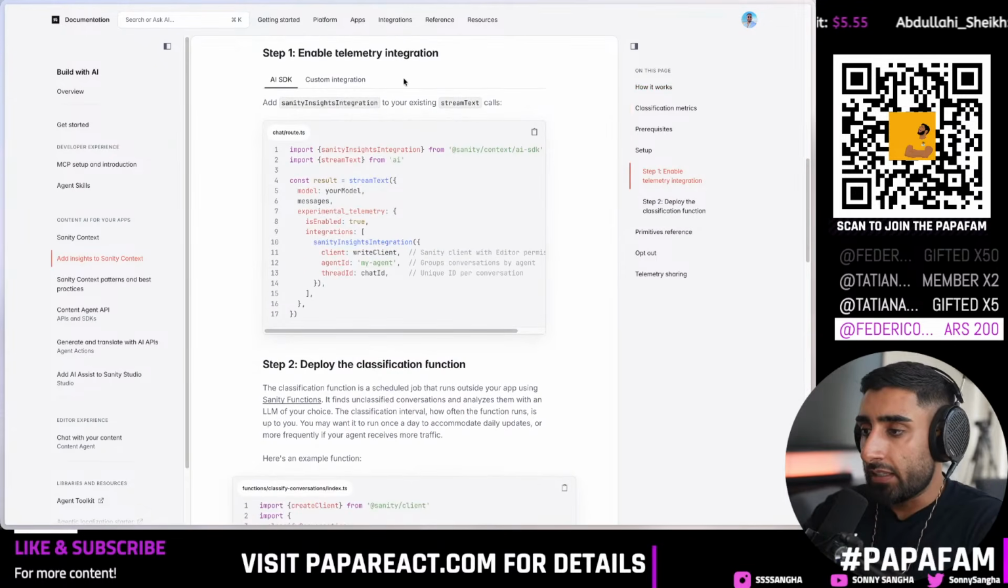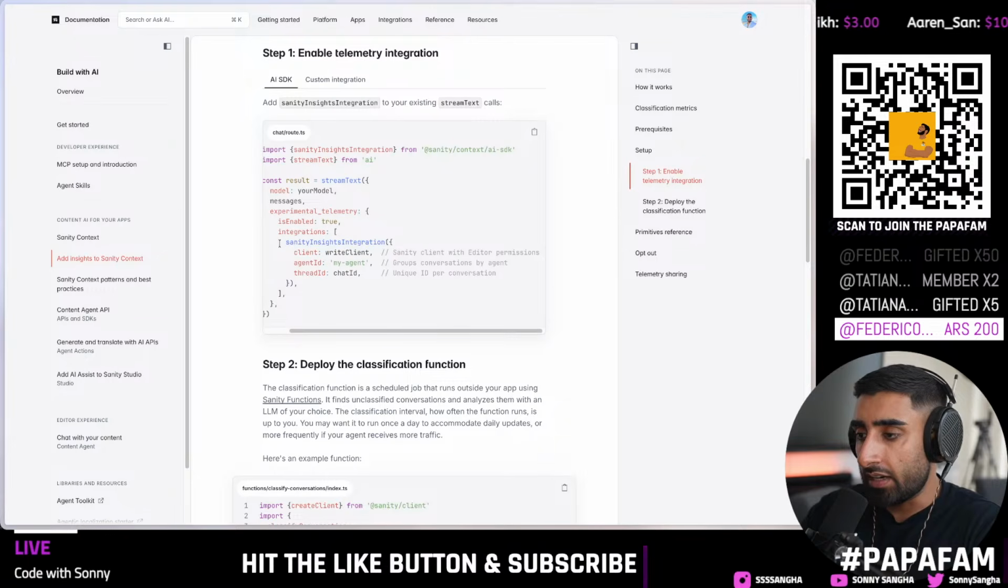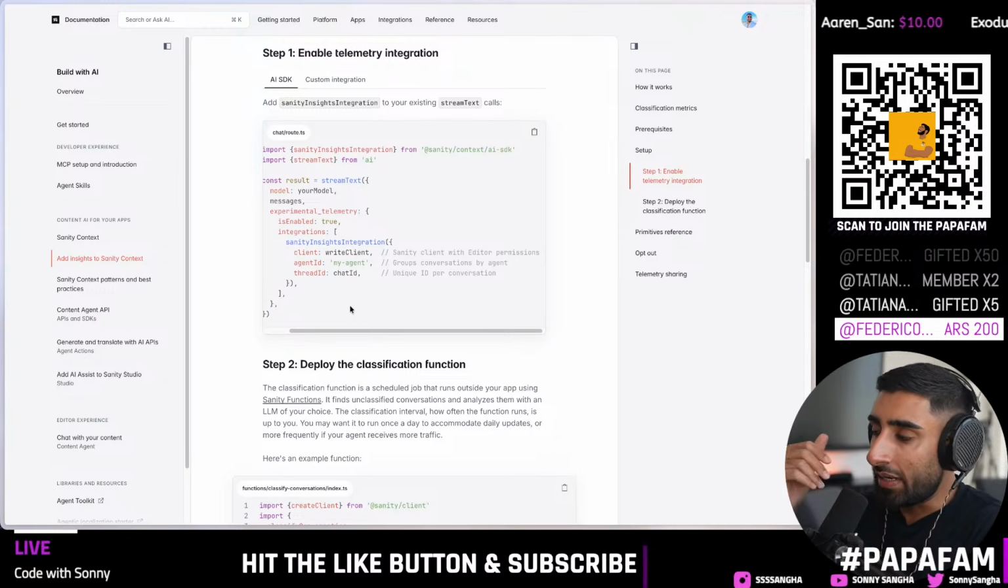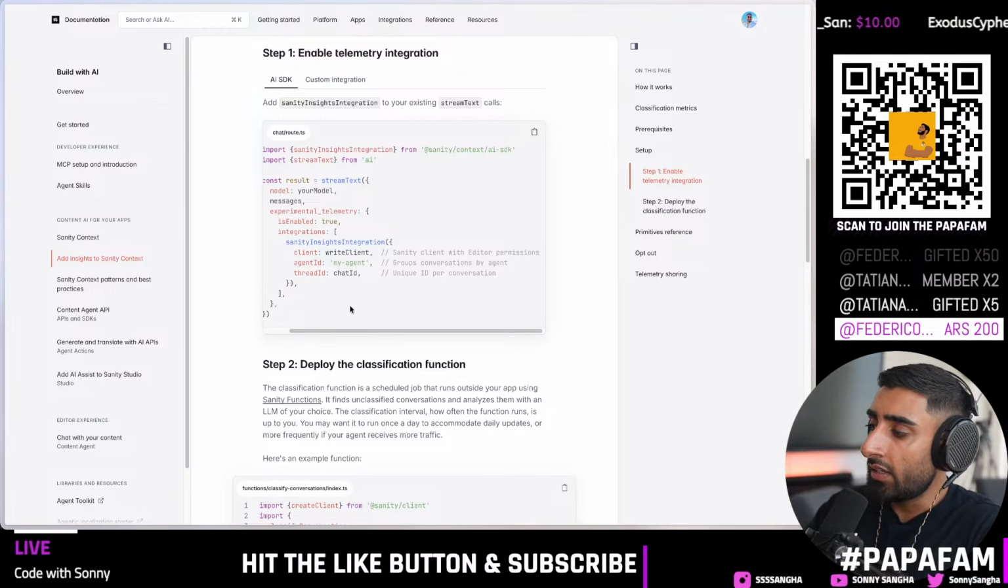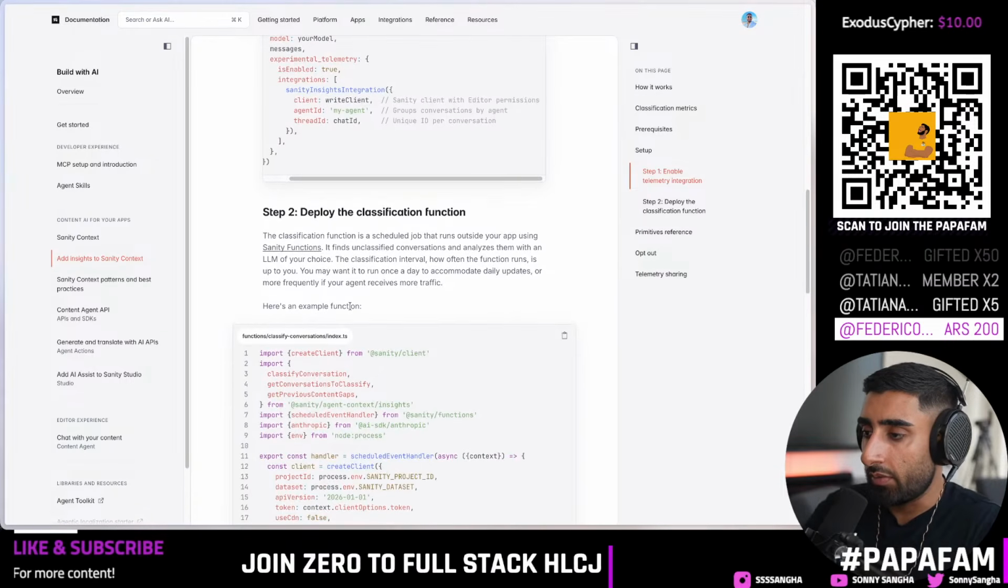Number 1 is enabling telemetry, right? In this case, we'd have to enable this. So add Sanity Insights to your existing streamText calls. All you would do is add it with this, and then when the stream text goes back to the user, it's also going to stream over to the Sanity side so we can store it and reference it.